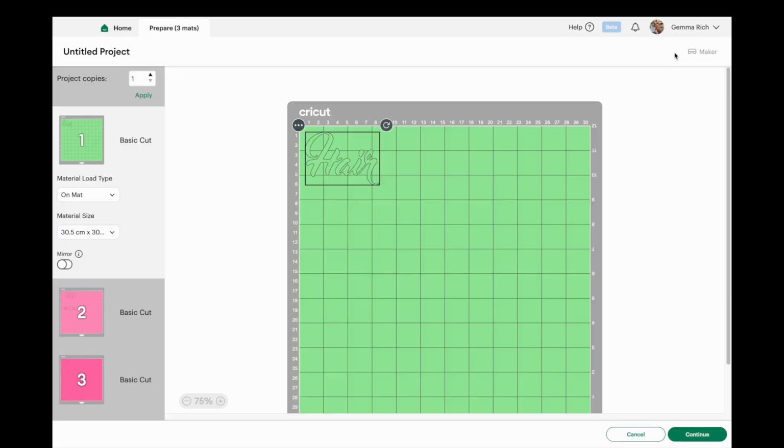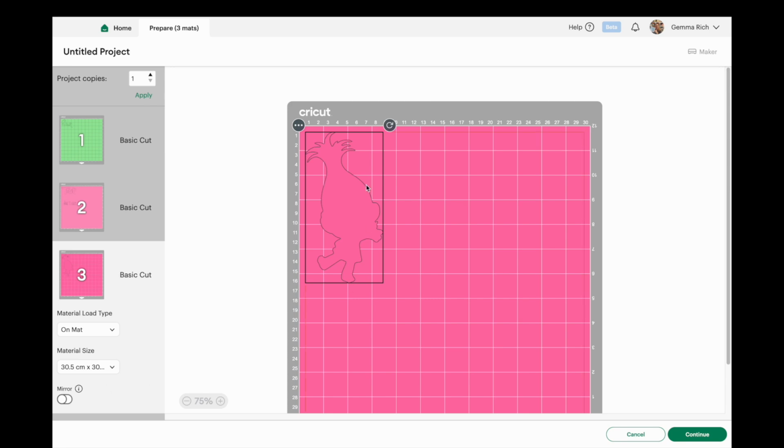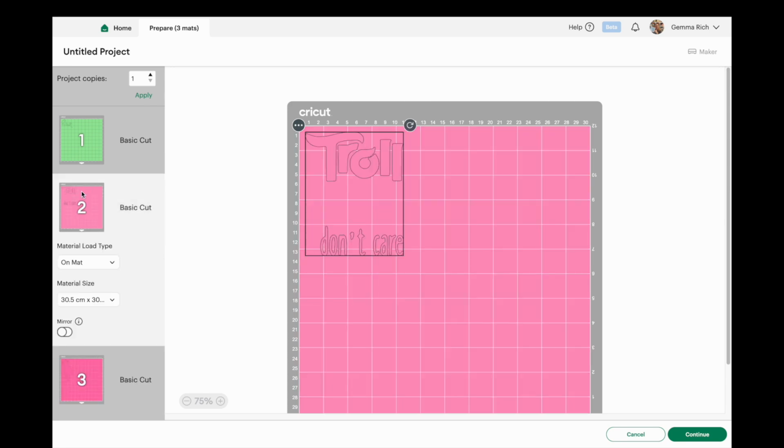So let's go through to make, and we have got the first mat which has got hair on it. Let's quickly skip to the third one which has got the troll on it, and then the second mat is absolutely perfect. It's going to cut the troll at the top and the don't care at the bottom. Then when we're making it and we're sticking this vinyl onto whatever we're putting it onto, it's going to make it so much easier for the placement. We can put our troll on the side and our hair in the middle, and it's going to look absolutely fantastic.